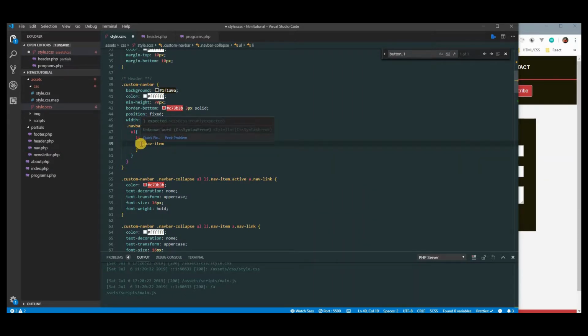Sass will read this and send it to CSS and make it together. It will ignore this. It will take this off and it will display like this. It will compile it like that.